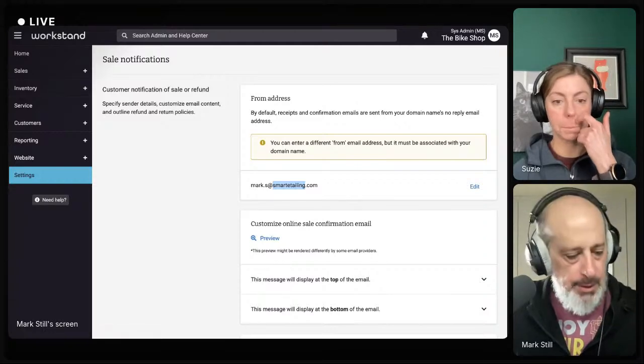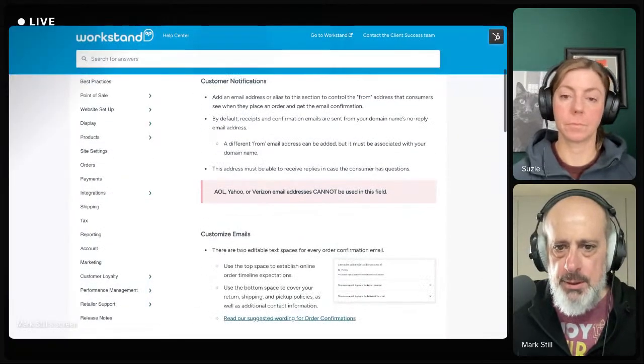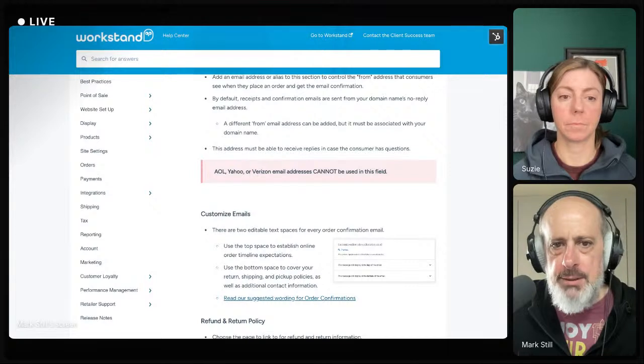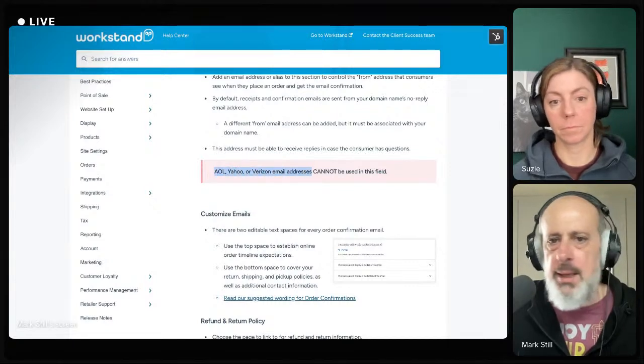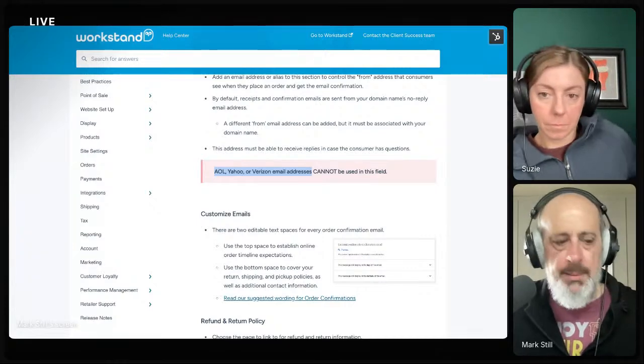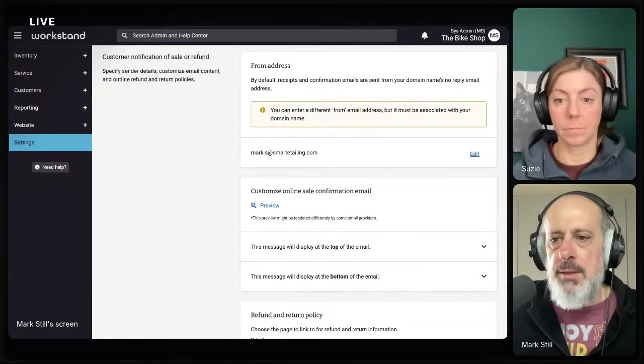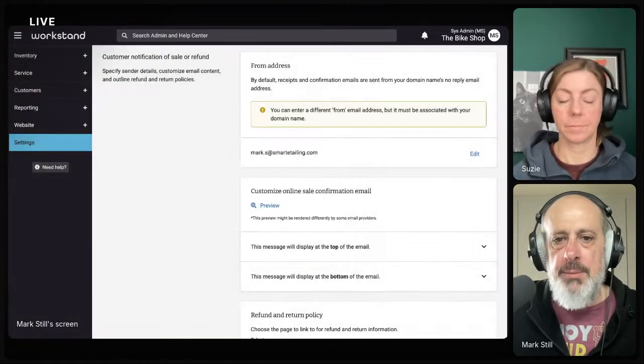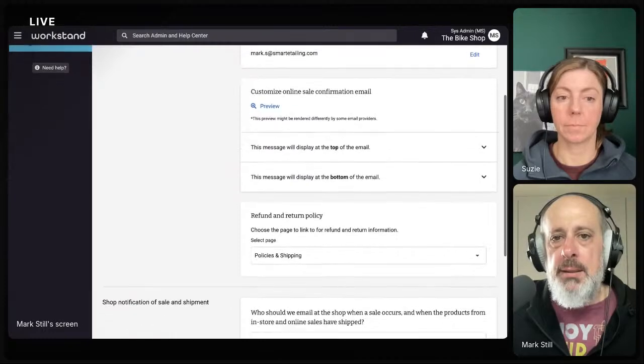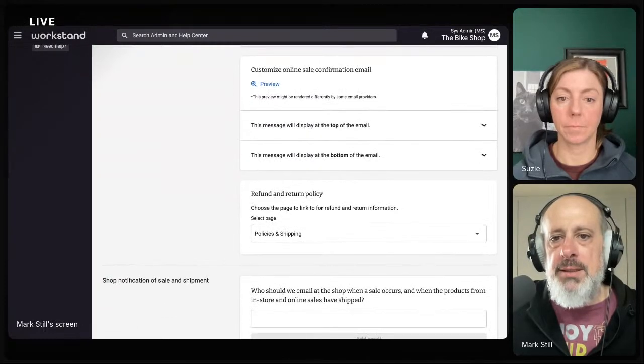And further, I think I have a list of those. Some addresses, for instance, the AOL, Yahoo, or Verizon type email addresses cannot under any circumstances be used there. So it needs to be your domain based email, but you can change that if you want to change it. So if you need to change it to something different, then it's the messaging in that email.